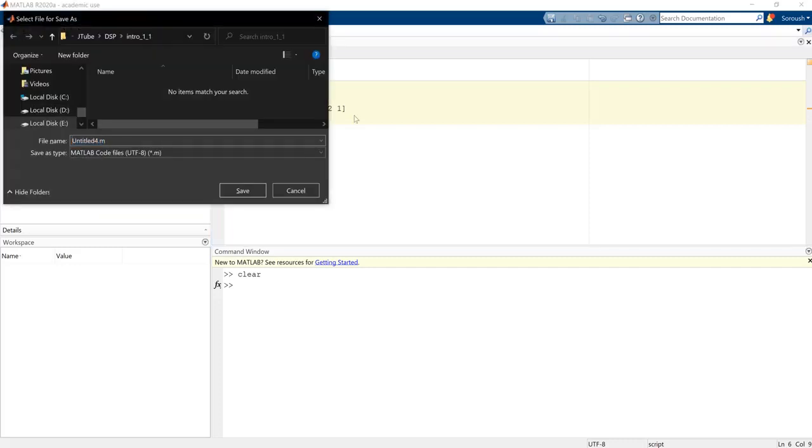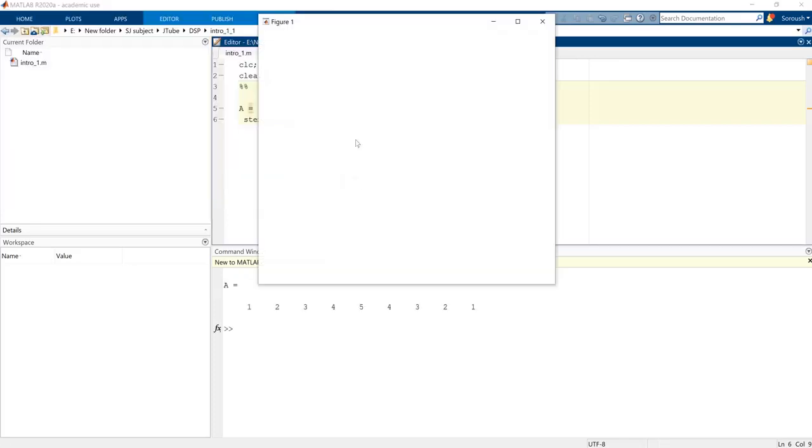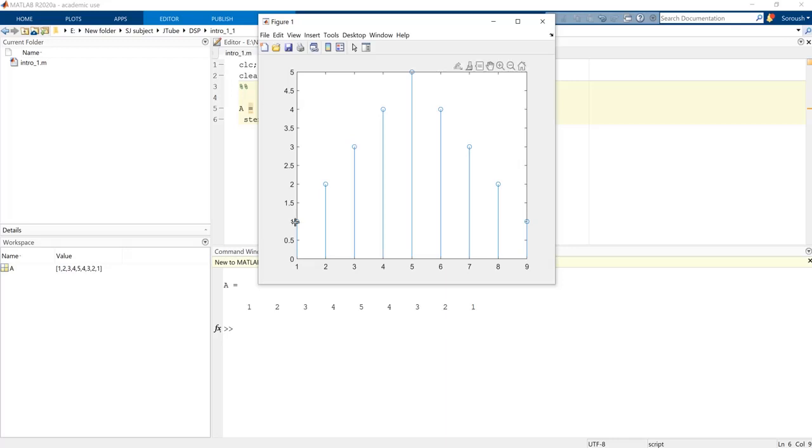I'm gonna save this one. Before pressing F5, you need to save it. Intro 1, intro number 1, and save. You see, this shows the plot, and the sequence here is clear.